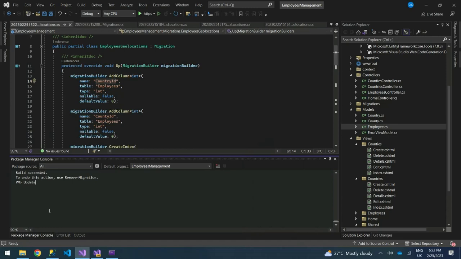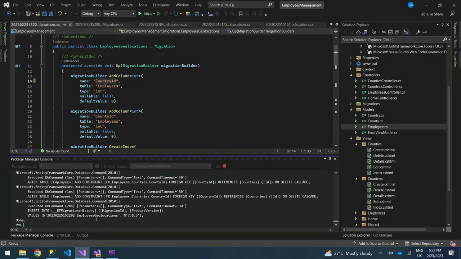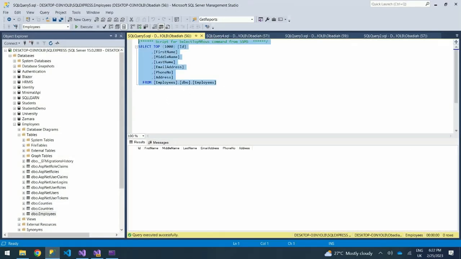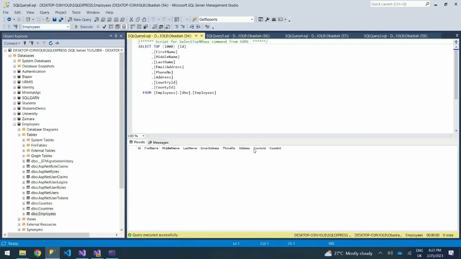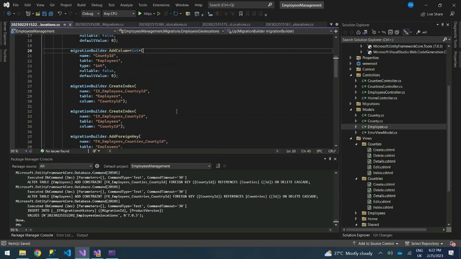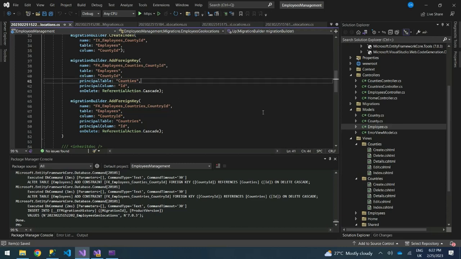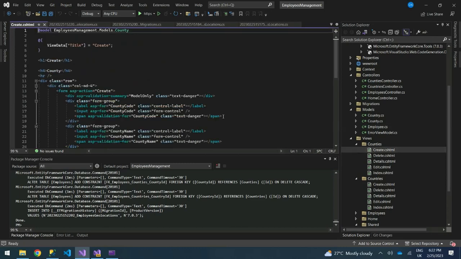So you can do update database. So when you run that, it is done. So if we refresh our table, you can select, you can see we have the address, country ID, and the county ID. So we need to now specify these fields on our create view, so that when we are creating our employee, we are able to choose the county and the country.